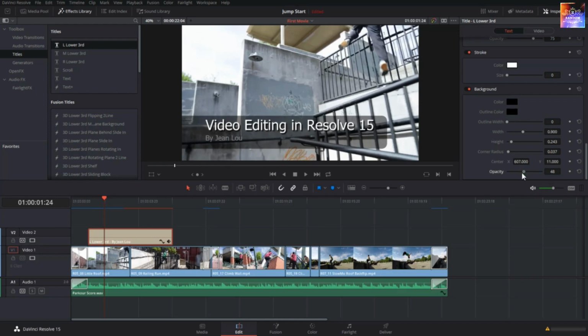You can play with the opacity and reduce it. Okay, that looks good. If you don't like this roundness just over here, you can decrease it. Okay, that's cool. And that's it. You have added a lower third that will play very nicely.